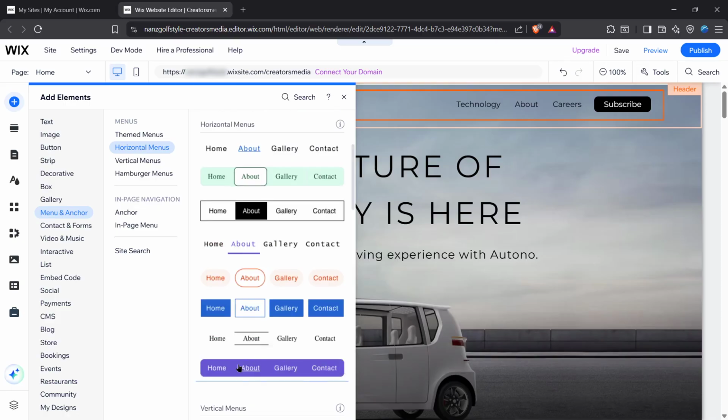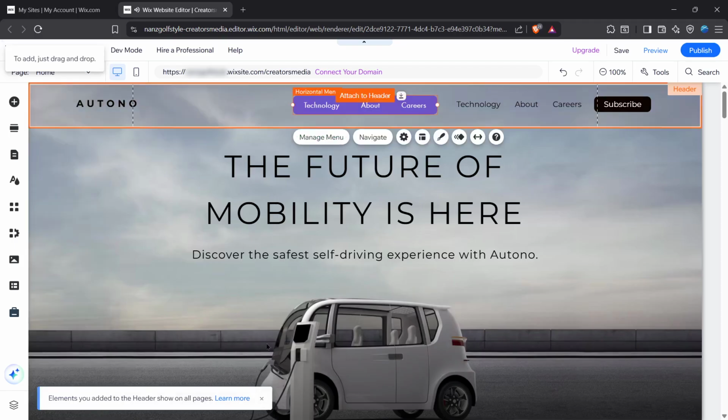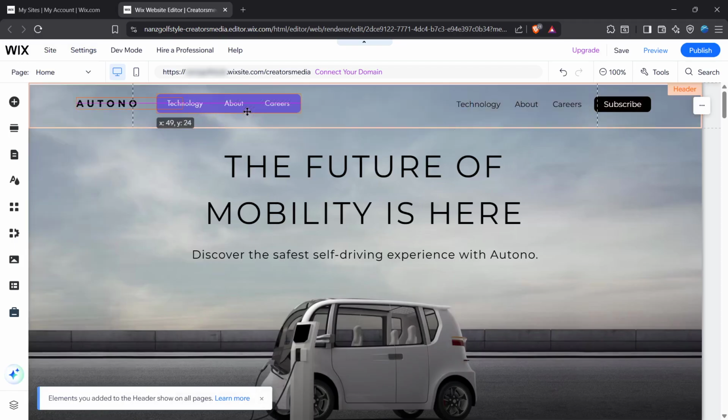Once you've found a design, click and drag that menu thumbnail from the panel straight to the top of your page where the header is. The menu element will appear, and you'll feel it snap into position when it's correctly attached to the header section.